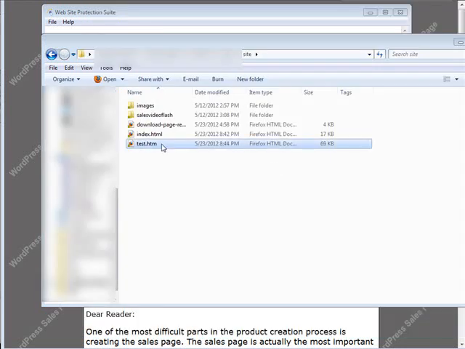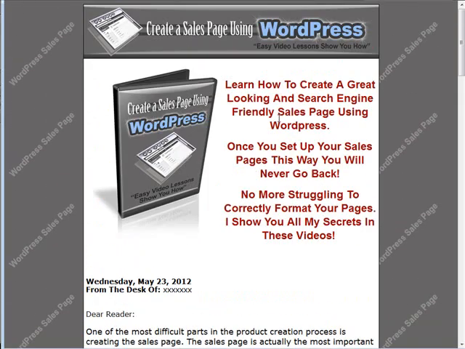Okay, let's double click this now. Here's our new page. Now right click and nothing happens. So at this point I've enabled them both. I have disabled the right click and then underneath here I have the encrypted source. Okay, so that's how you can use the Website Protection Suite to protect your web pages.